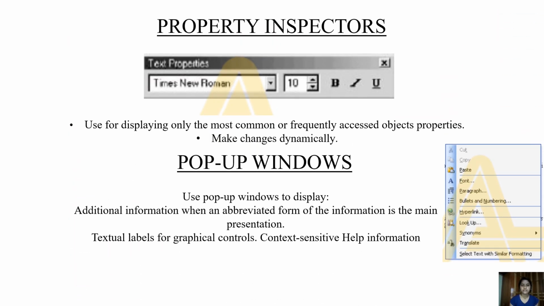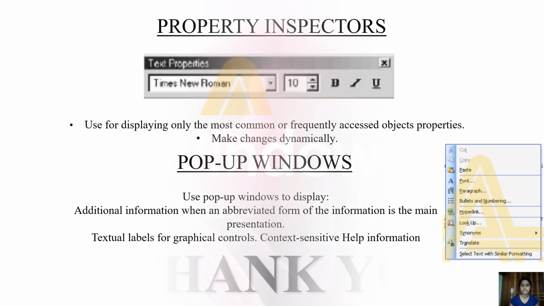Property inspectors are used for displaying only the most common or frequently accessed object properties. It makes changes dynamically. Pop-up windows are used to display additional information when an abbreviated form of the information is the main presentation. Textual label for the graphical controls, context sensitive information.